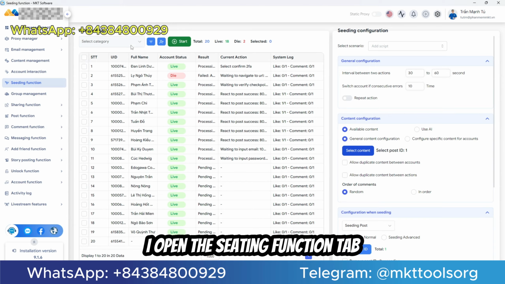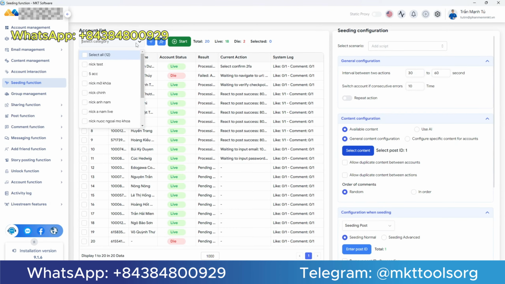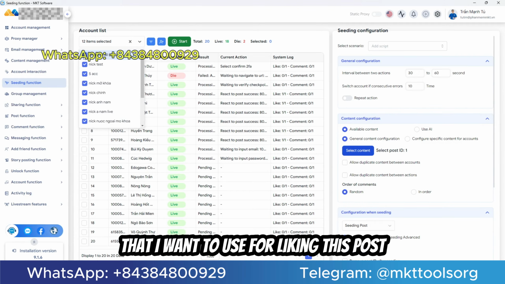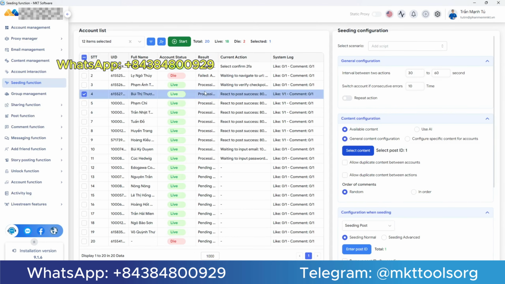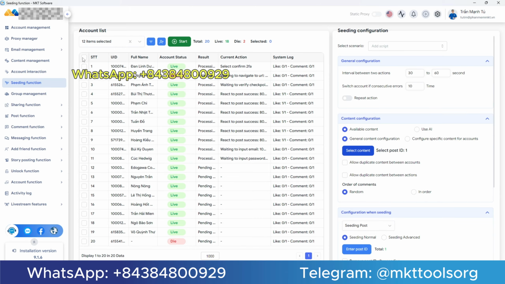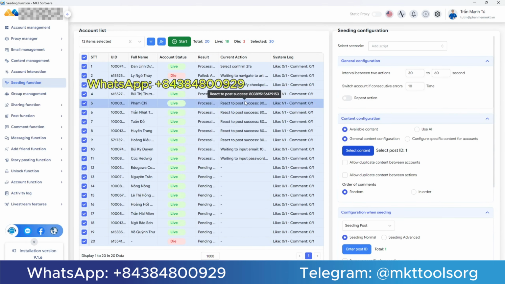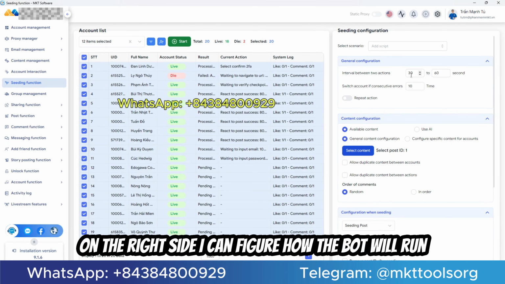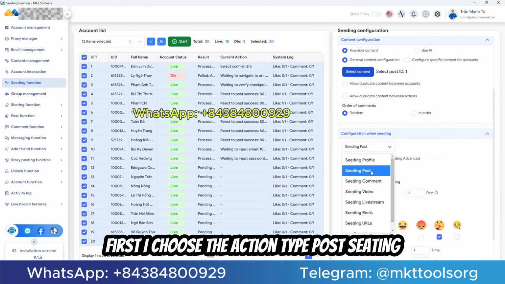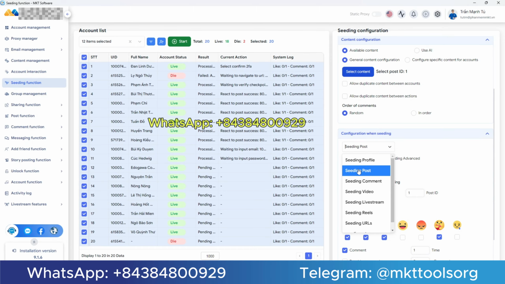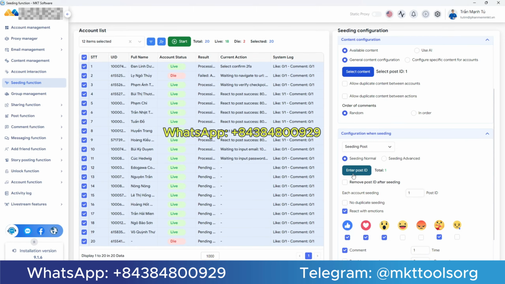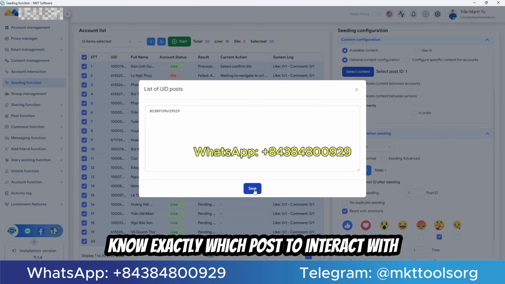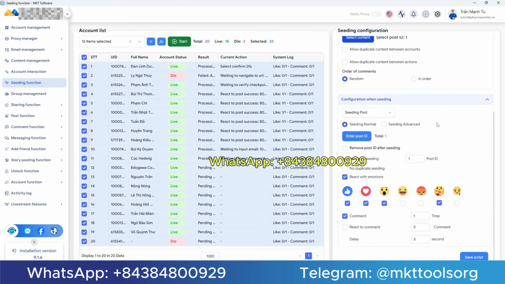I open the Seeding Function tab. I select the account category that I want to use for liking this post. On the right side, I configure how the bot will run. First, I choose the action type post seeding. Then I paste the UID of the post so the secondary accounts know exactly which post to interact with.